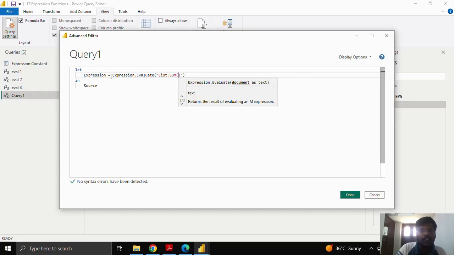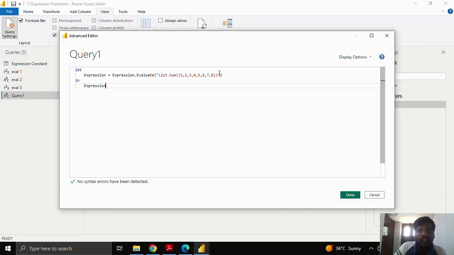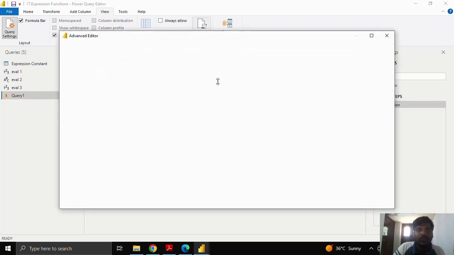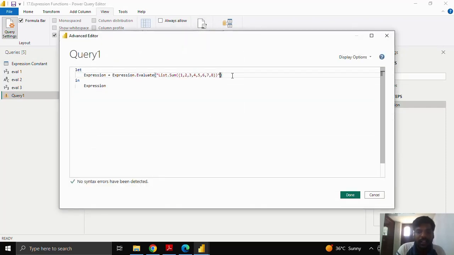Here I would click on this. I'll write the double quotes and insert a function called list.sum. In the list.sum, I'll provide a list of values within the curly braces. I'll type 1, 2, 3, 4, 5, 6, 7 and 8. So this is my first parameter, and I'll give the variable expression in the output. Here, if I evaluate this directly, you may not see the result, and it will throw an error because it doesn't exist in the current context.